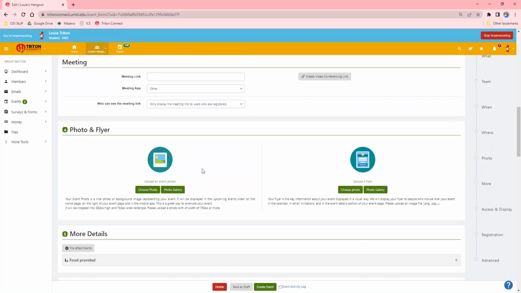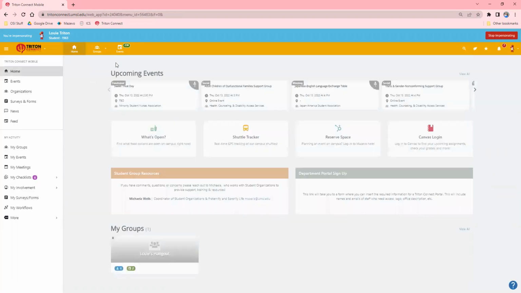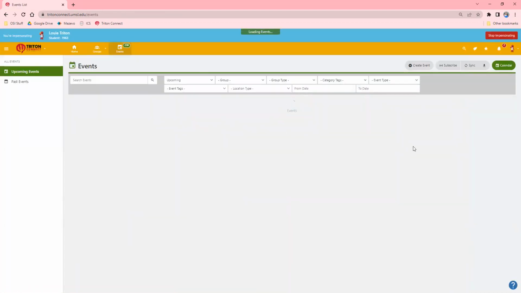For each event, you have the option to do a photo and a flyer. So let me actually just go back to this homepage. When you go to the events tab, this is going to be the normal view that pops up.